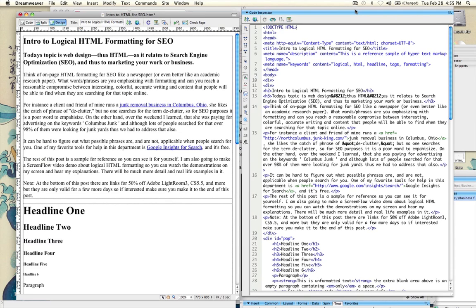Just wanted to get back to you with the screen flow we talked about to hopefully make some of these concepts a little easier with the logical HTML formatting for SEO. Okay, this is in Dreamweaver.